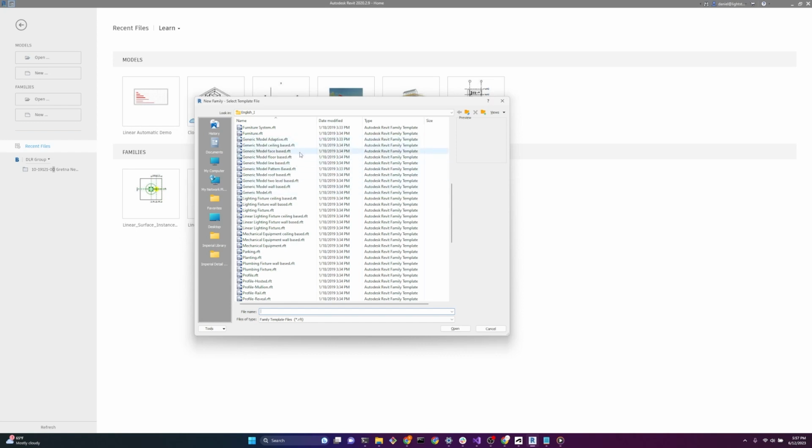Starting with the generic template file instead of a lighting template file gives us more flexibility in the placement of our lighting fixtures. We are able to place a lighting fixture family on a vertical face, a face, and a work plane when we use the generic face-based template file, as opposed to if we start with one of the lighting template files, we get less options for placement.